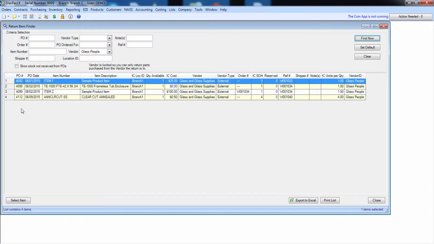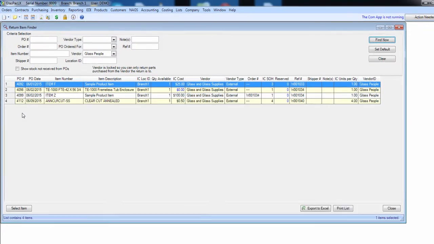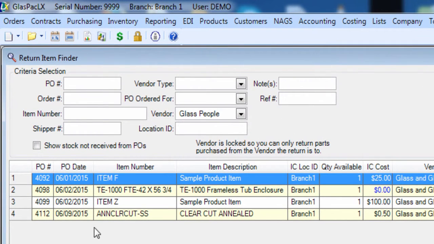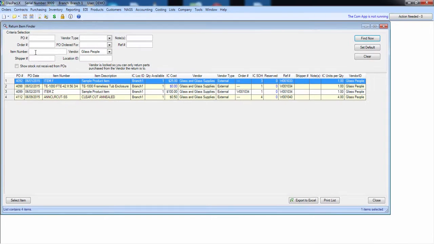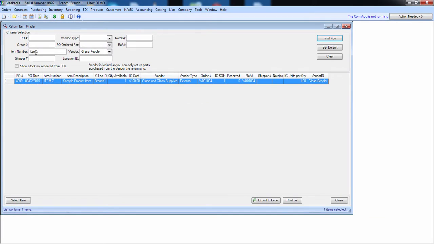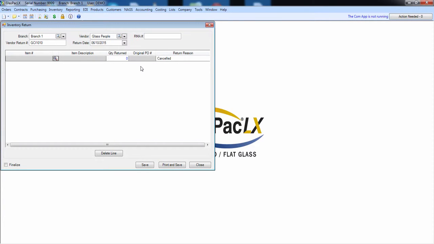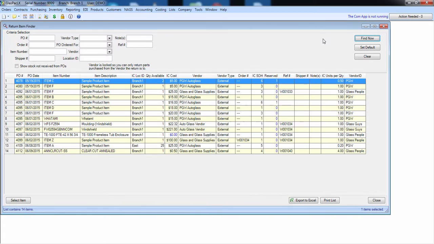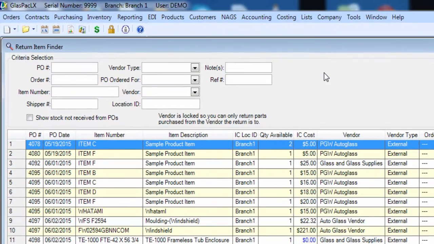Now, if this list is long, you should still be able to find it even if you don't know the appropriate PO by utilizing the search criteria fields up here. Like you can search by PO number, work order number, item number. Also, even if you don't know the vendor offhand, if you leave that blank and click your lookup, you'll be looking through all the items you've received, but you can still use that search criteria to narrow it down.